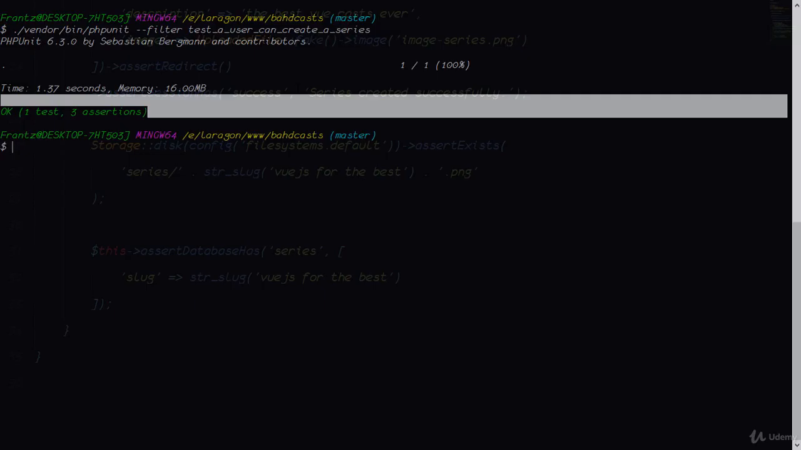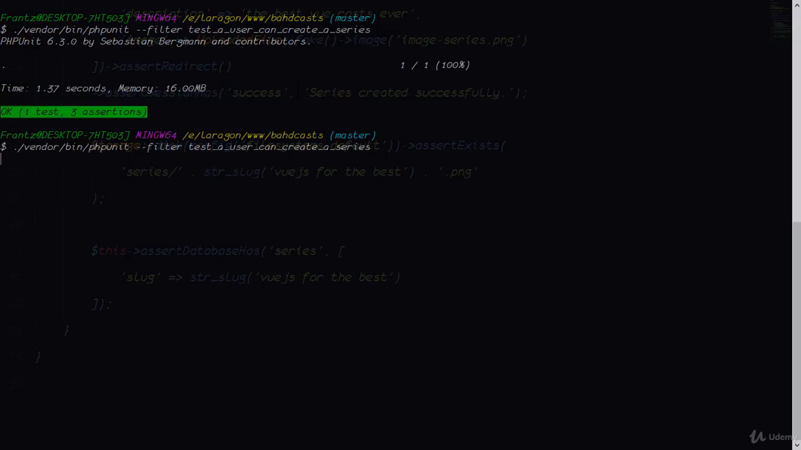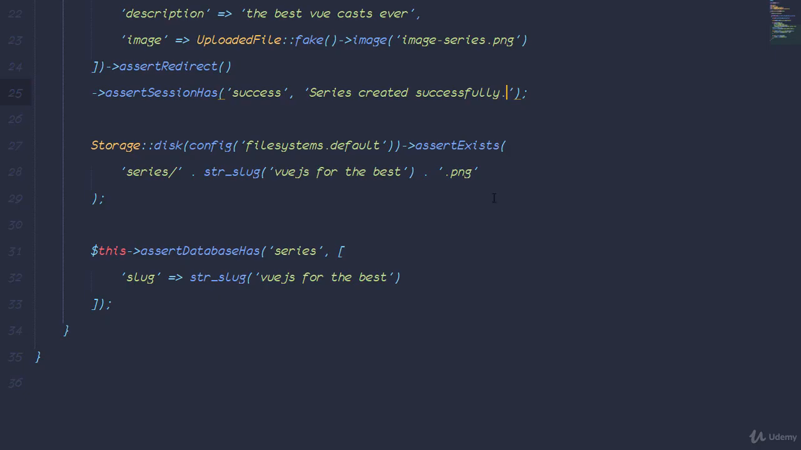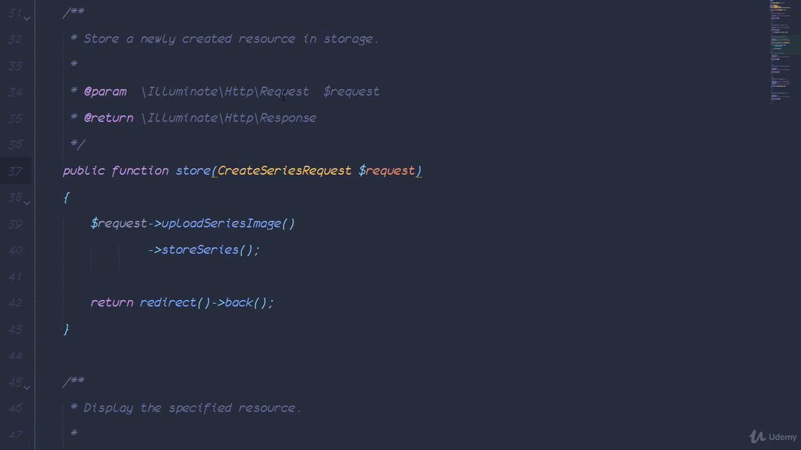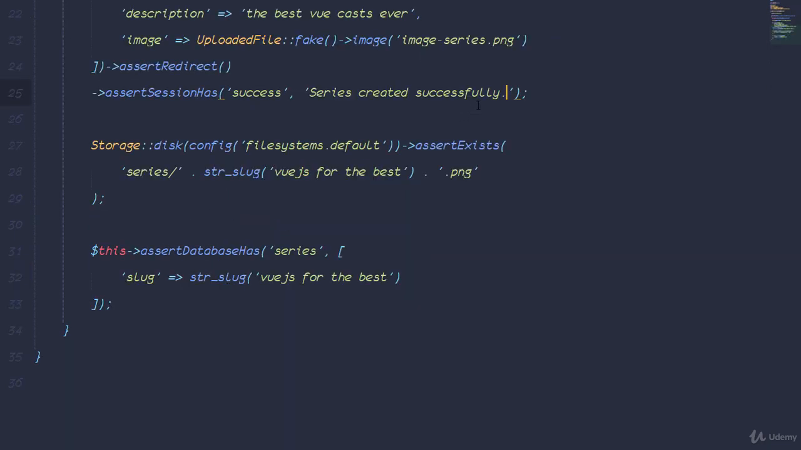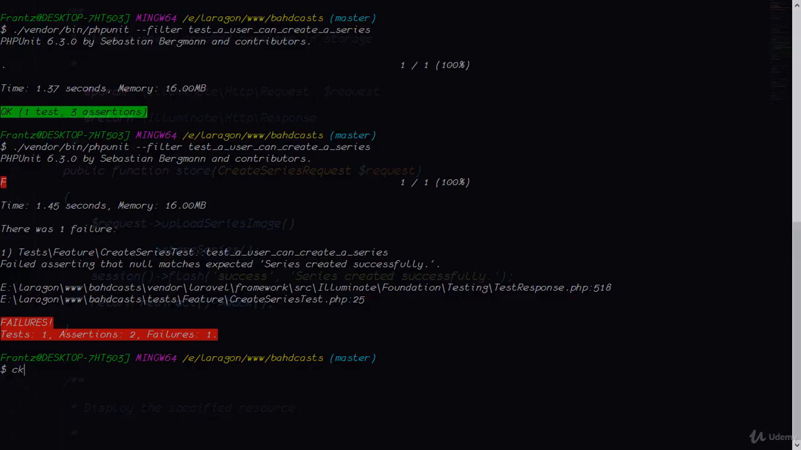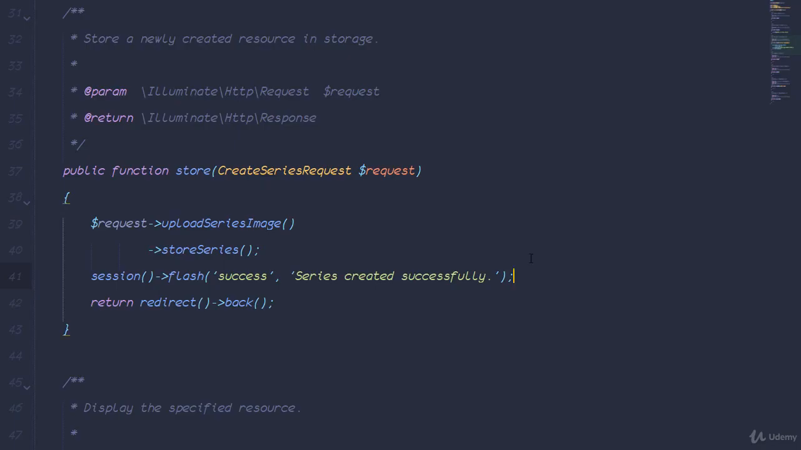Okay, so let's run that test, and I think it should fail right now. Okay, so there's no session set for series. So let's head back over to our controller, and we can actually set up the session right here. So call the flash method on the session class, and the success key should be equal to exactly the same string that we have right here. Let's run that again, and sure enough, we have green.